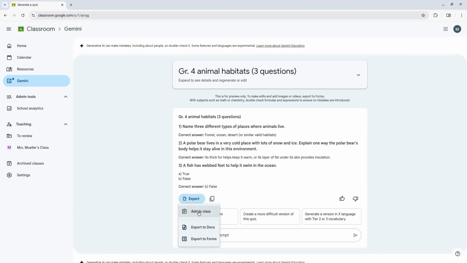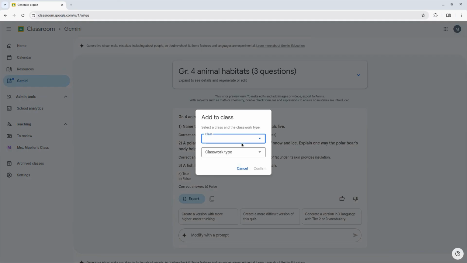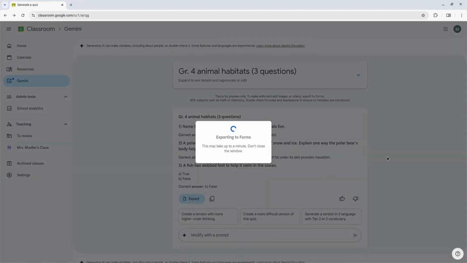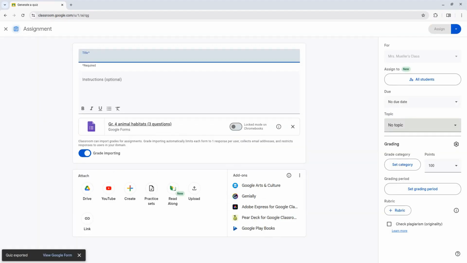So we're going to say add to a class. It's going to let us pick the class, and it's going to let us pick the classwork type. So we'll make this an assignment and we'll say confirm. Now, Gemini is taking those quiz questions and creating a Google Form, and it's creating a new assignment for that particular Google Form. So all I need to do is fill in my title and my description. I can choose students, I can select a due date and a topic.